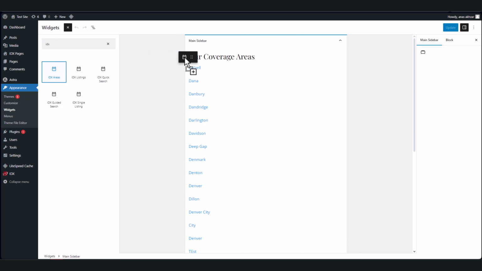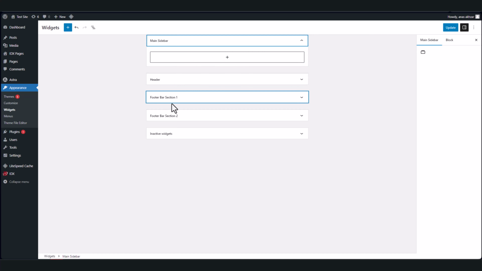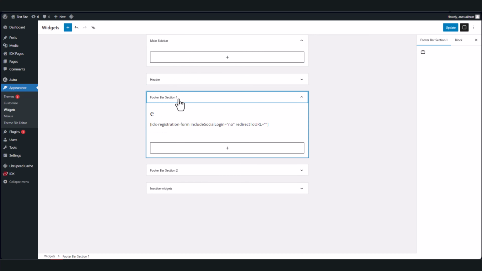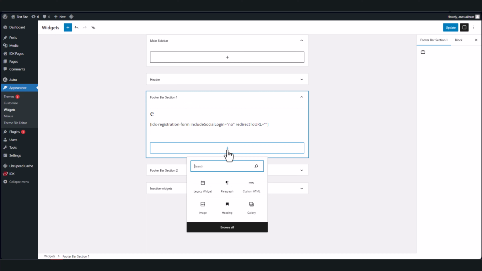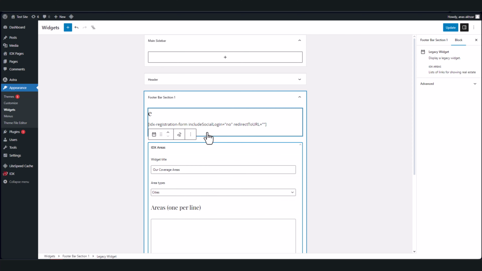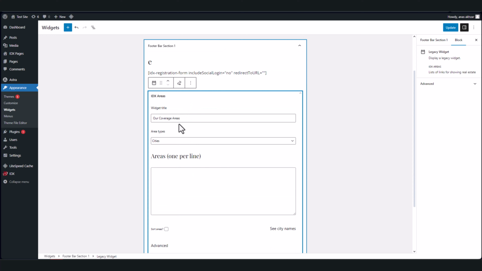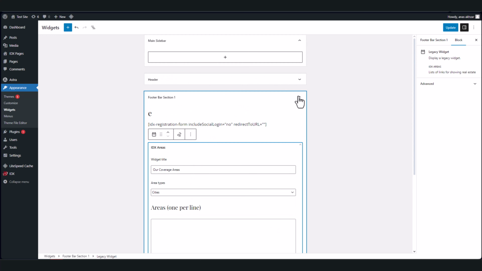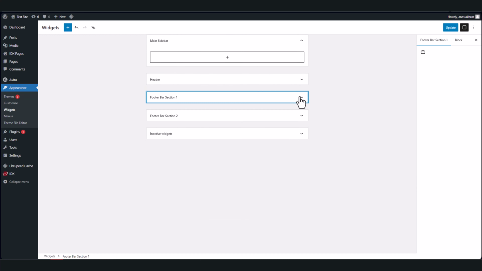The second option is you can click on any option here. Let's say in the footer, I will click on this plus button and then search for IDX. You can see these five widgets are coming here, and then I will click on IDX areas. Now I will be able to use this widget. So this is the second way you can use widgets.